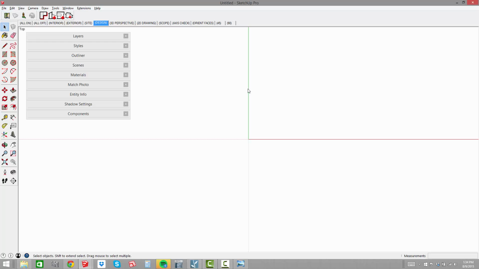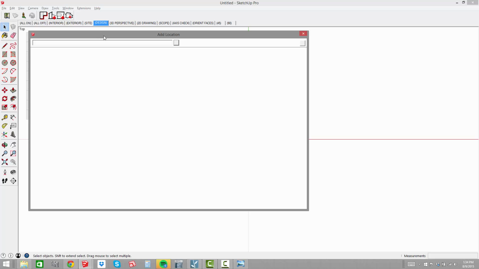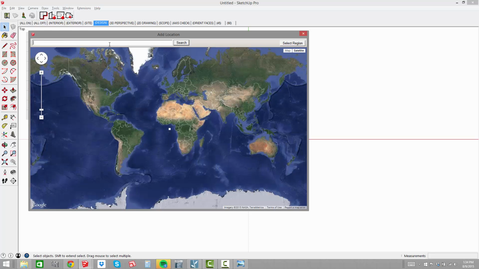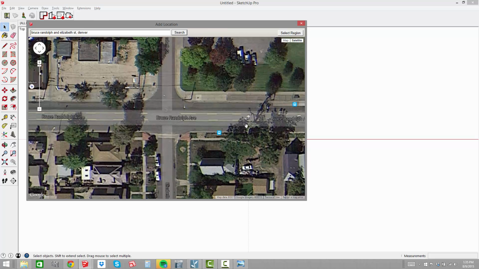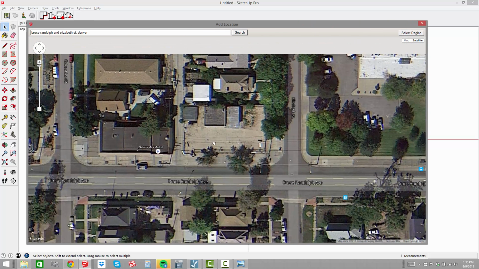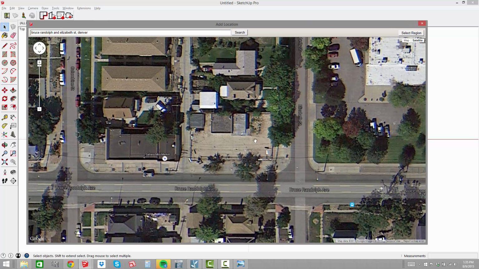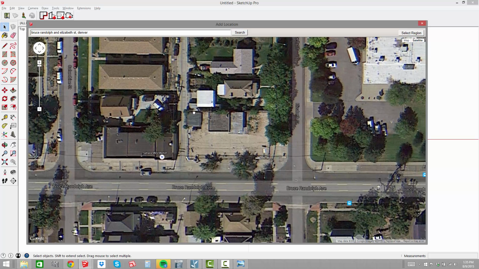So I'll just click on that, and that's going to launch this Maps interface, and we're going to be able to type in an address here. So I'm just going to type in Bruce Randolph and Elizabeth Street, comma, Denver. Those are the cross streets of where we're going to propose this gastropub in Denver. And so here's our site. You can see that we're already all the way zoomed in.